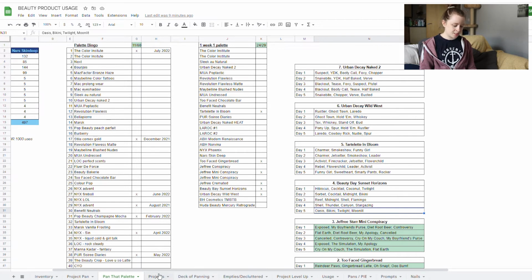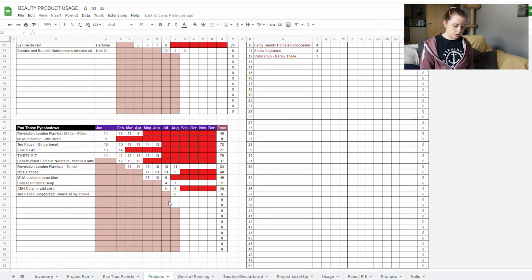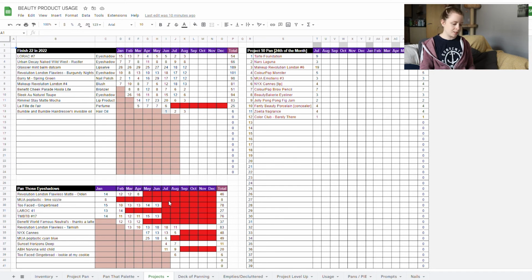Okay, projects. So this is my overall project table, I guess. It's got my finish in 2022, project 50 pan, and pan those eyeshadows. I think it's pretty self-explanatory. I mark each day that I wear those items, and then the total adds up automatically.